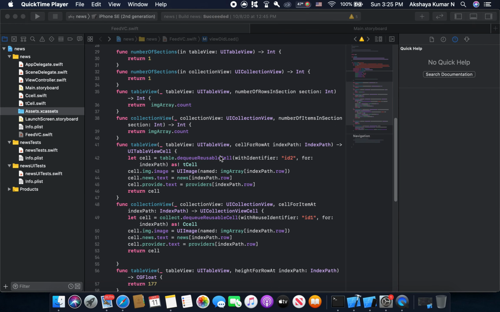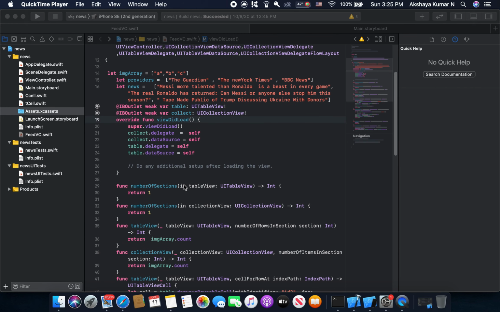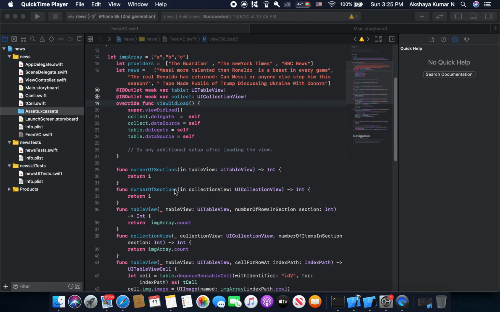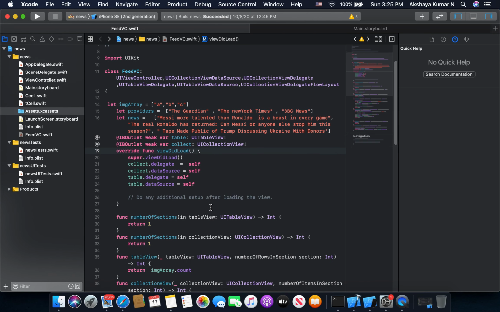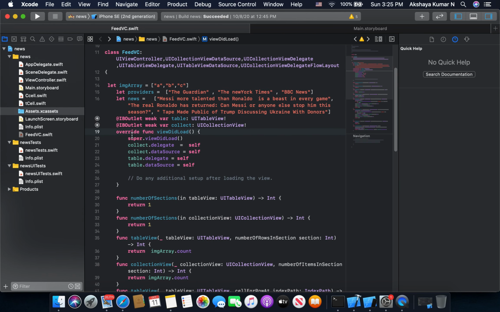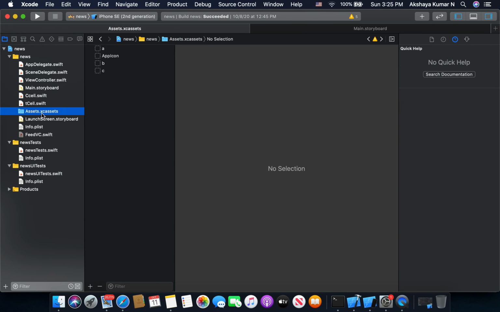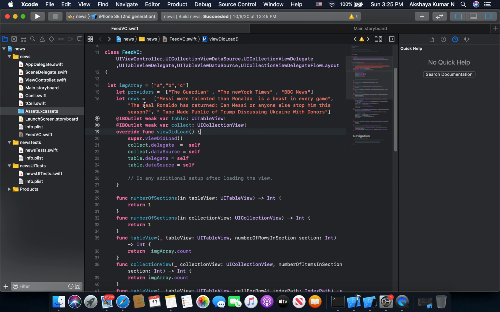So now what I have done is I quickly set up our collection view and table view, and let's see how I have done it. I declared our collection view delegate, collection view data source, and collection view delegate flow layout, and I gave some dummy information here for our image array. We have images that we already imported to our project, named A, B, and C, and we have providers and news information. This is the dummy information I just gave in order to display.